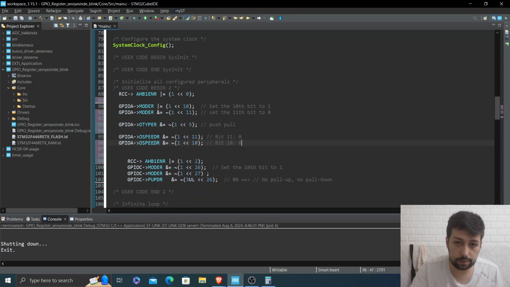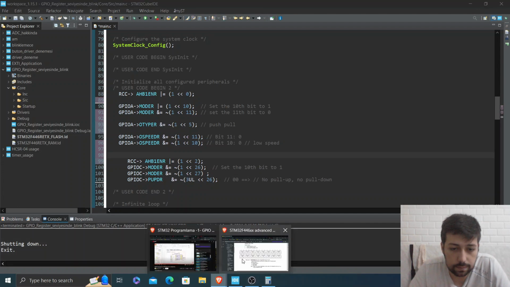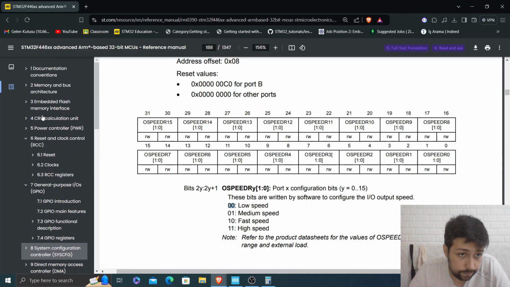Yeah, now it's right. I put 0 and 0 for the 10th and 11th pin, so it's going to be low speed, right? And let's write the button pin together.